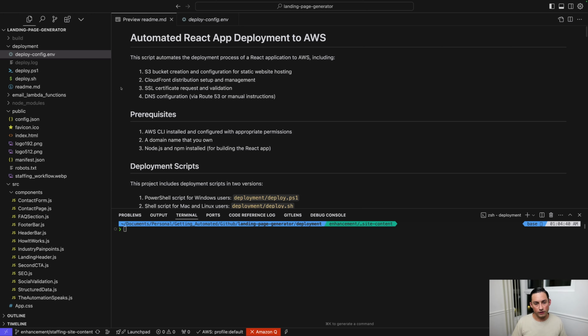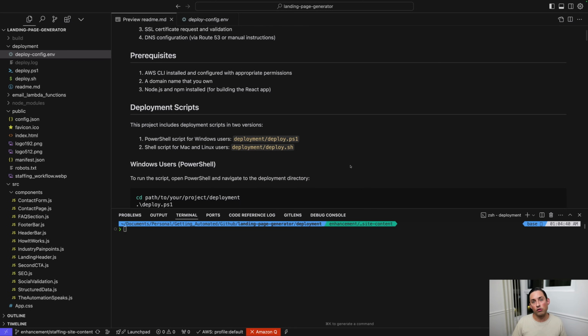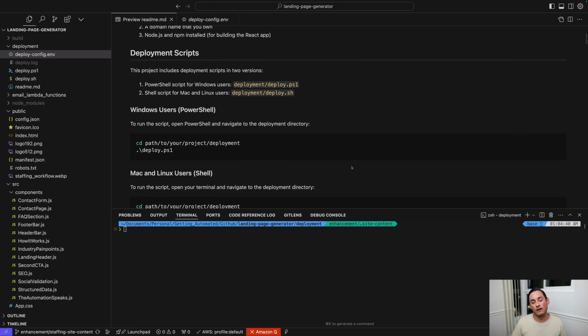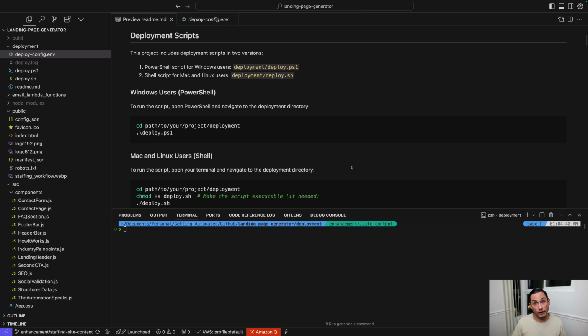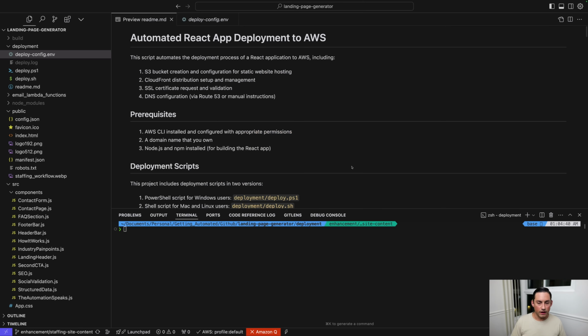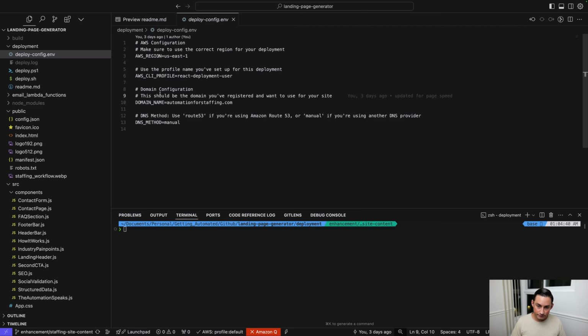What we've got here is the README for the deployment directory pulled up. It outlines all the details about the deployment script and how it all works and how to run it, whether you're running Windows or Mac or Linux. And what we want to do is find the deploy-config.env file.